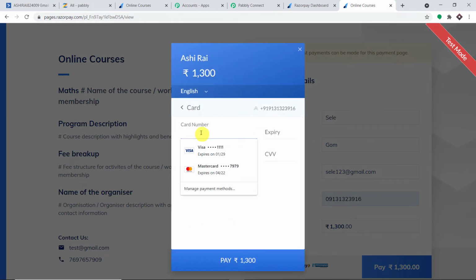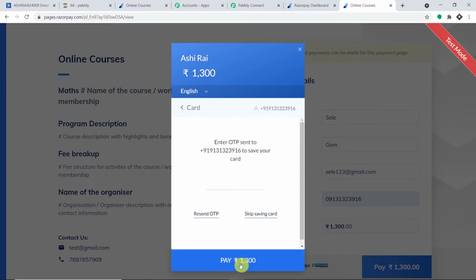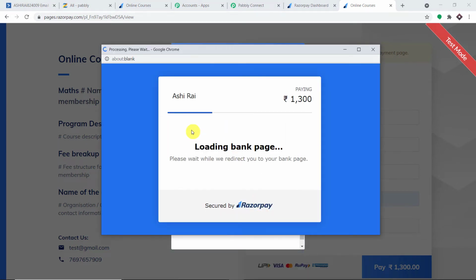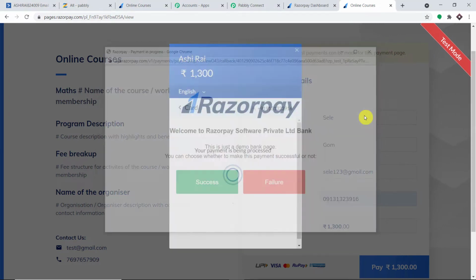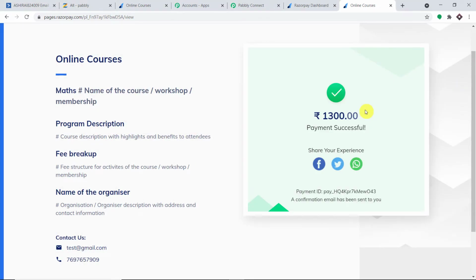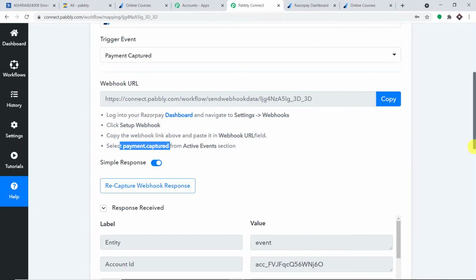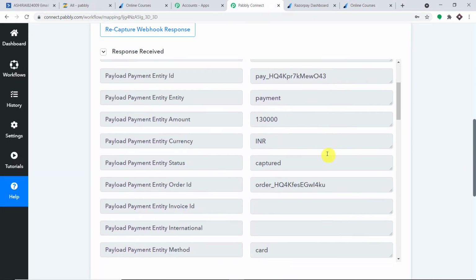Okay, so she's going to go with the card. So these are the card details. And let me just click on pay, skip saving card, and success. So a payment has been made by a person called 𝗪𝗆. And since Pabbly Connect is integrated with Razorpay, let's have a look whether Pabbly Connect has captured this detail or not. Yes, it is showing the details have been captured.